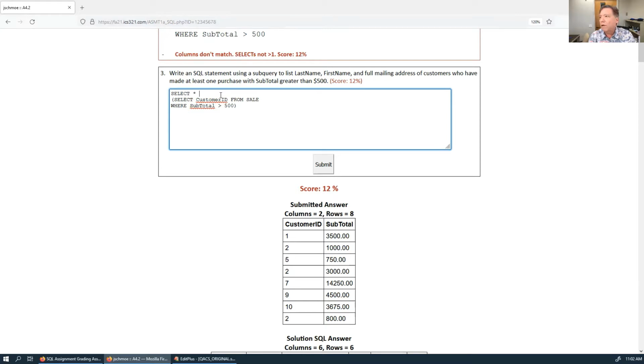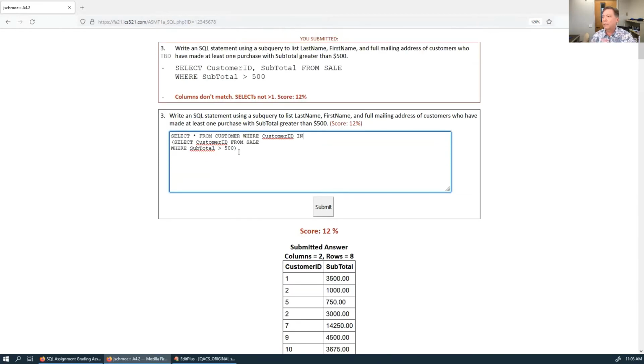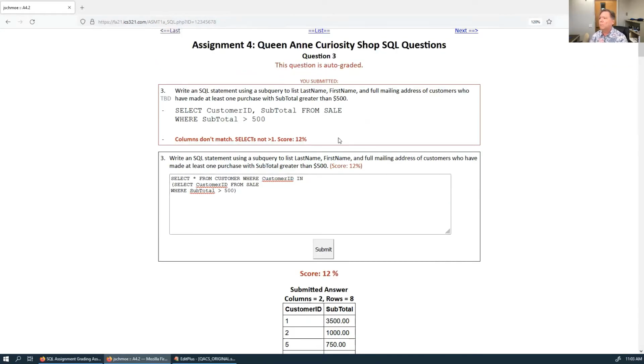And then we want select something from table, I'm sorry, from customers, where customer ID in this thing. This is a set. Okay, now it's not going to be asterisk. It's going to be last name, first name, and full mailing address. That means we still have to do this join thing, don't we?